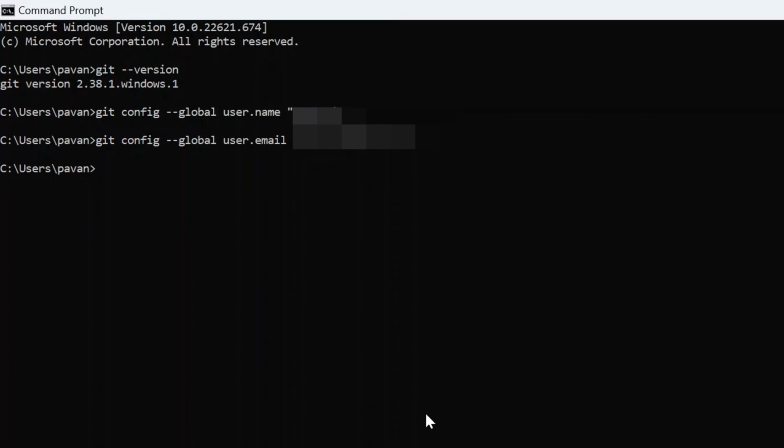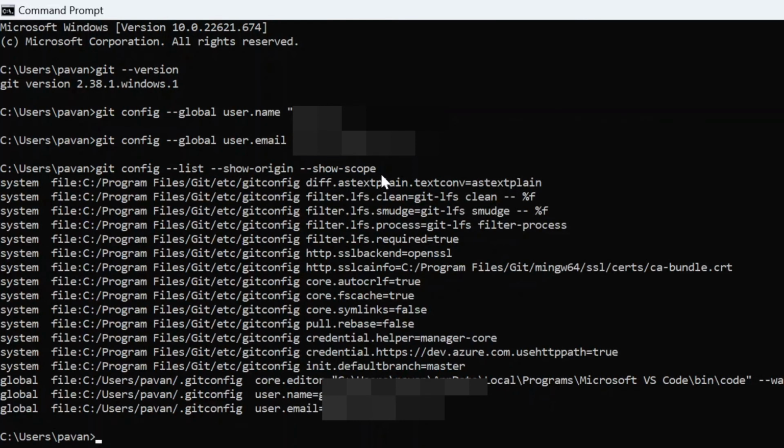So once you run above commands, let's just run this command git config --list --show-origin --show-scope. So here you can see your username and email set up along with some other properties. So now you have Git installed in your system.